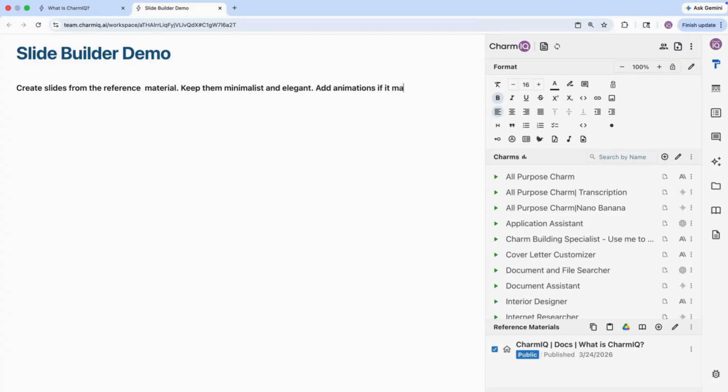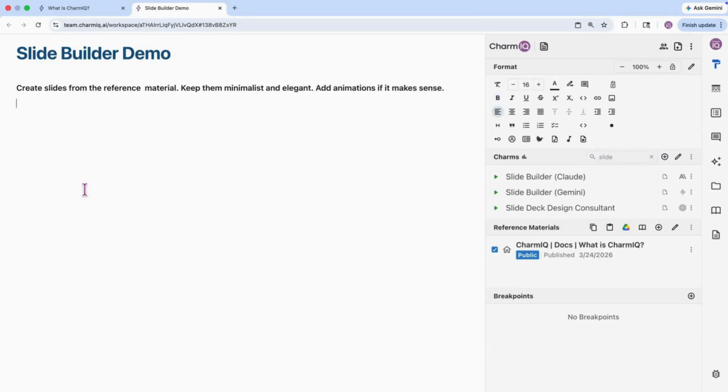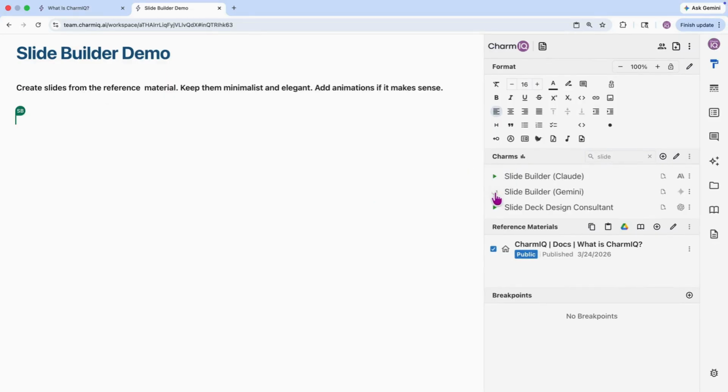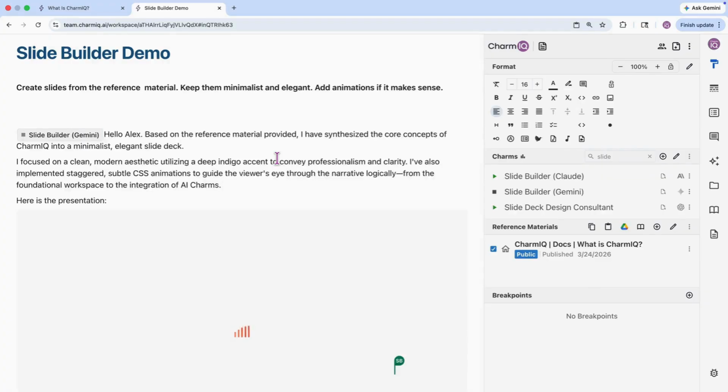That's it. I'm not specifying how many slides, what layout, or what structure. I'm letting the AI figure it out. Let's see what happens. All right, Gemini's up first. I'm curious to see what it does with this. Let's find out. I'm calling the slide builder agent that uses the Gemini model. I hit run.